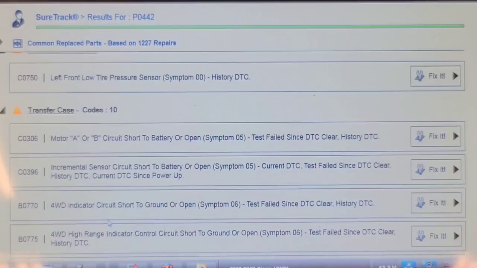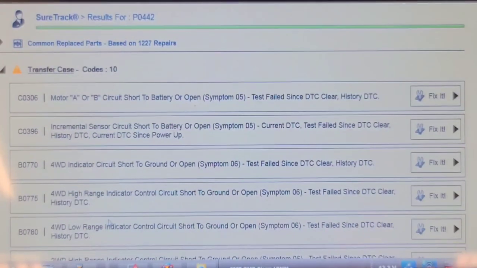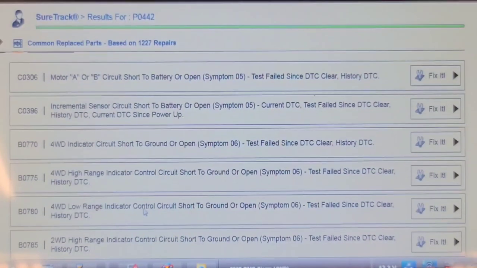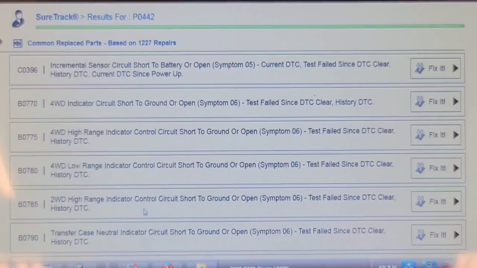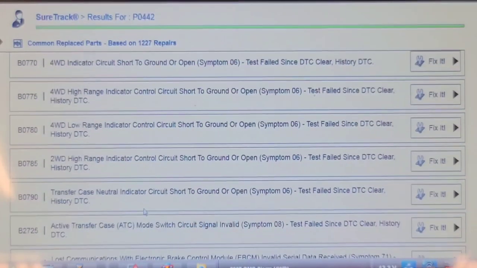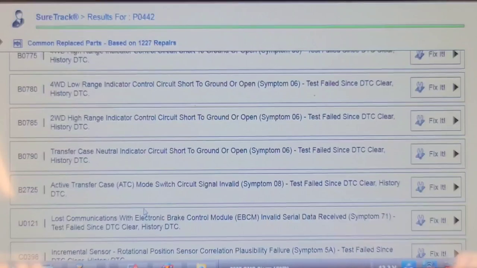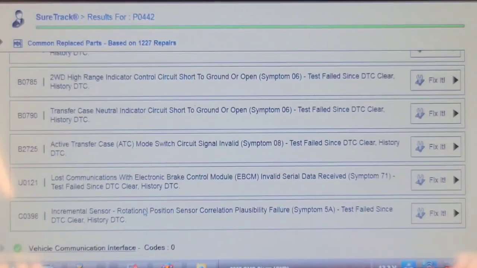Transfer case, here we go. Motor A or B circuit short to battery or open. Incremental sensor circuit short to battery or open. Four-wheel drive indicator circuit short to ground or open. Four-wheel drive high range indicator control circuit short to ground or open. I think there aren't any more codes. Transfer case neutral indicator. Lost communication with electronic brake control module.